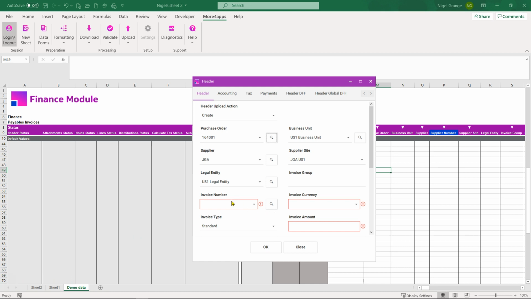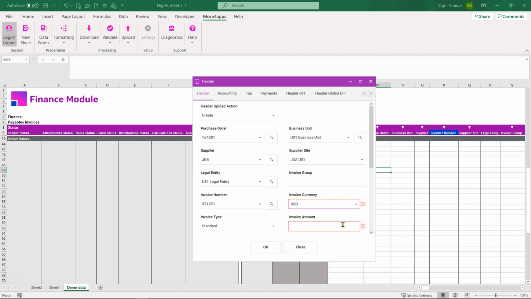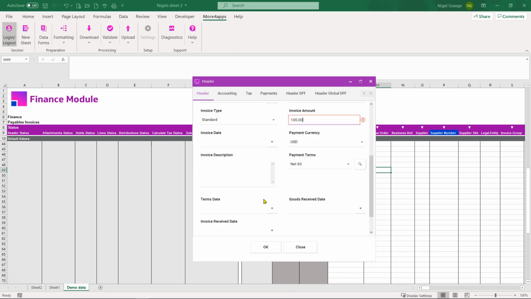And then from there, if we're basing our invoice on a purchase order, we then can type in the detail in terms of the other information required. We do have lists of values associated with some of the fields. In this case, we have a direct match for USD, and then of course we can put the dollar amount, and so on and so forth.